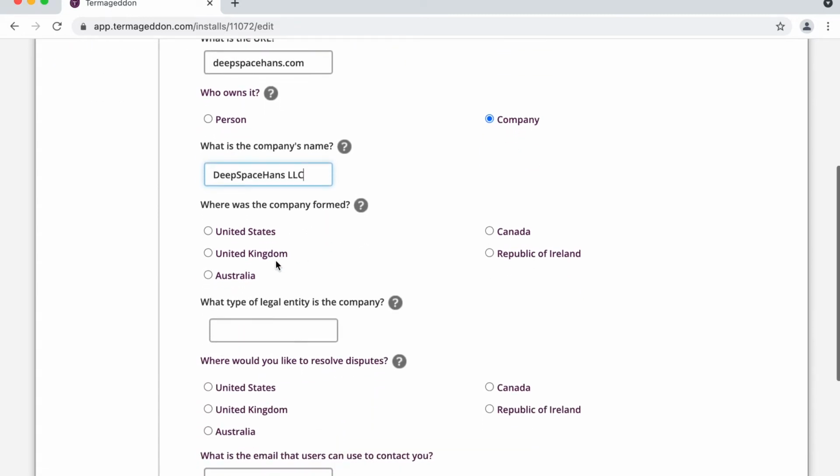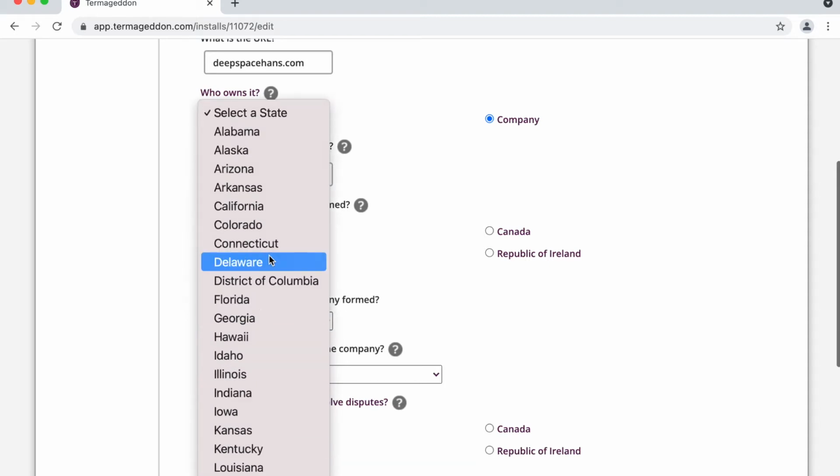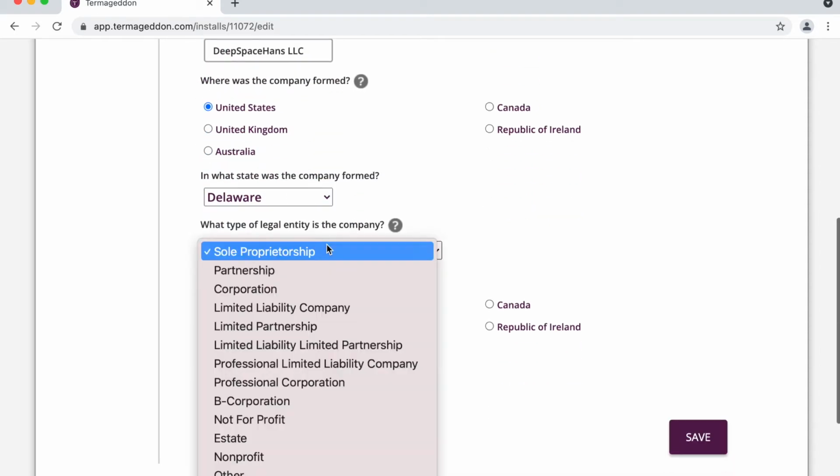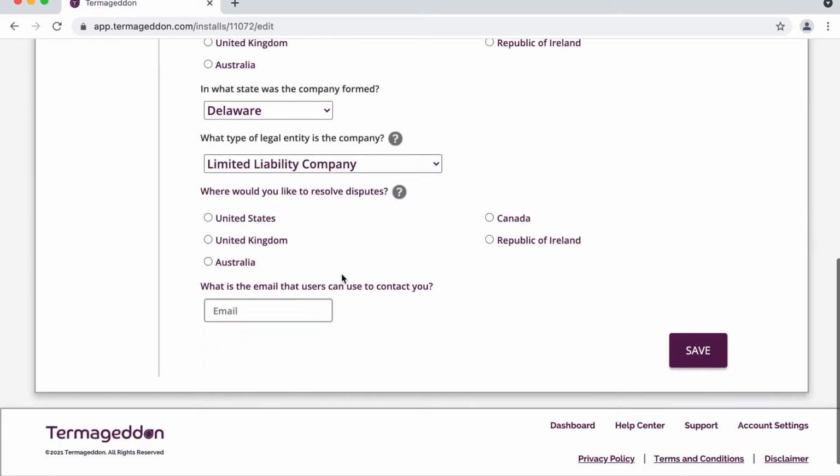And where was the company formed? For this example, I'll say the United States, and that we were formed in Delaware, and that we are a limited liability company. Where would you like to resolve disputes?